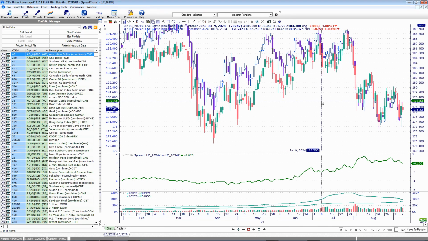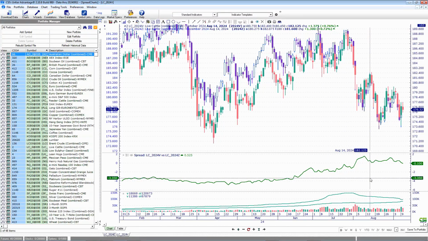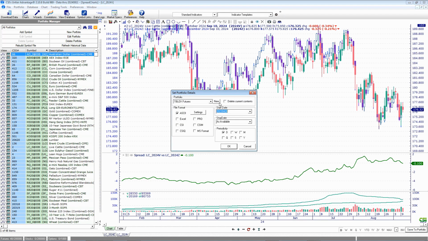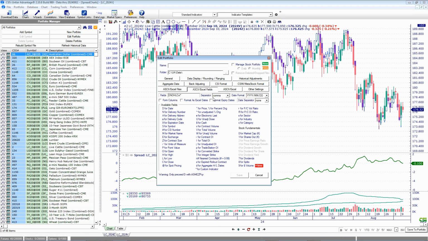And there you go. To have these values exported to a file, we're going to go down to the lower right hand corner and click Save to Portfolio. And on this, we're going to create a new portfolio for spread charts. And in the ASCII fields section, we need to specify this asterisk. That will tell the software to export the spread indicator along with the open, high, low, close, volume, open interest. So with that, I'm going to click Save.